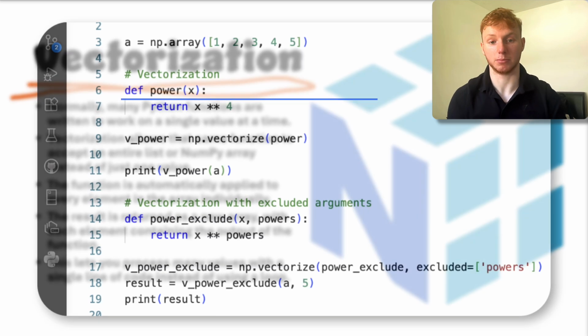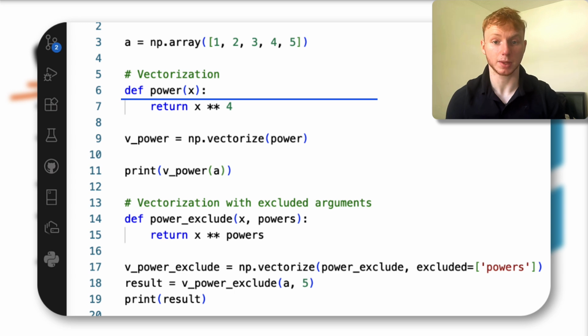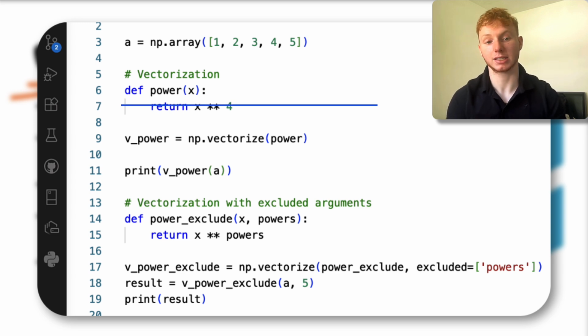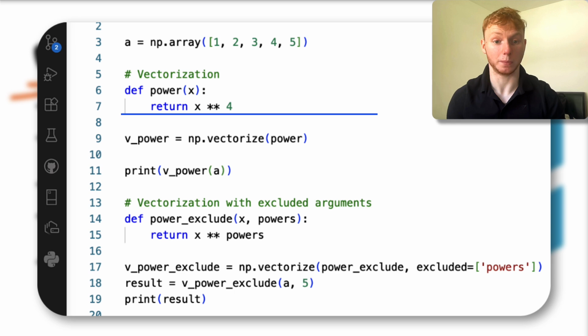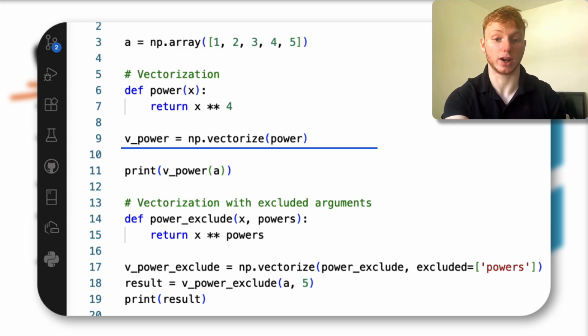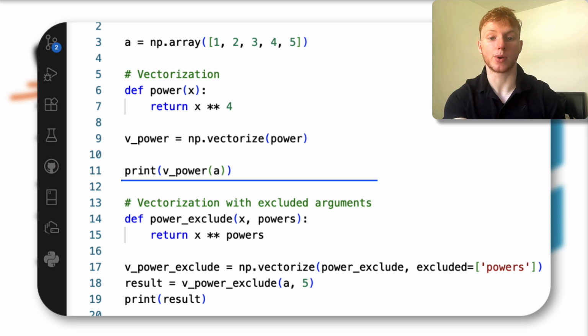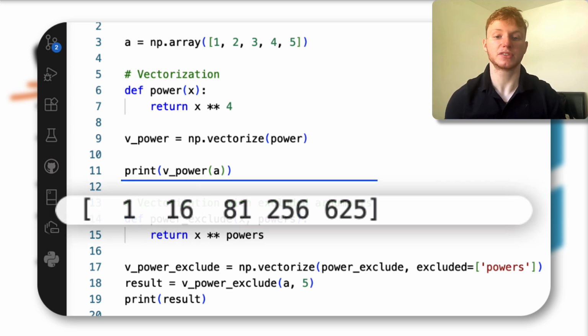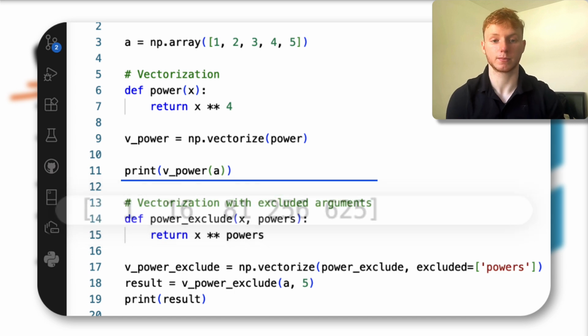So let's take an example. I want to make a power function, power, that takes a variable x and returns x to the power of 4. Now to vectorize it, vPower equals np.vectorize and then place in the function name. Now we have a vectorized function of power called vPower. So we get the result, print vPower(A), which gives 1, 16, 81, 256 and 625. Great, so that's the start of vectorize.